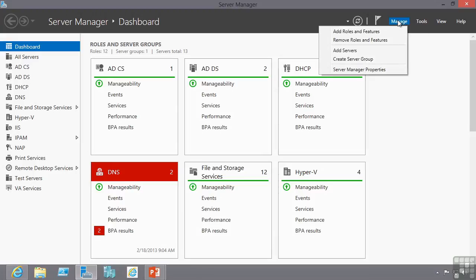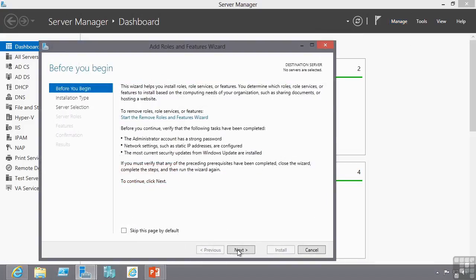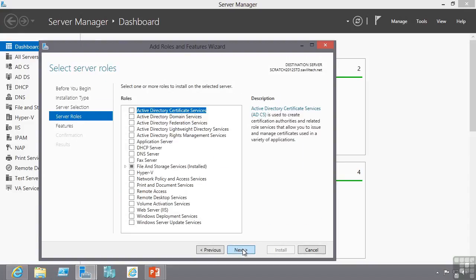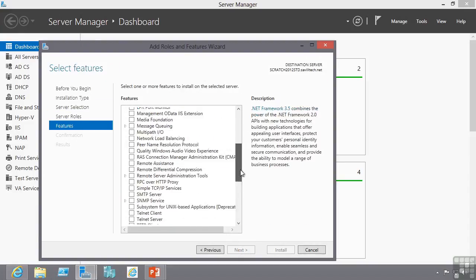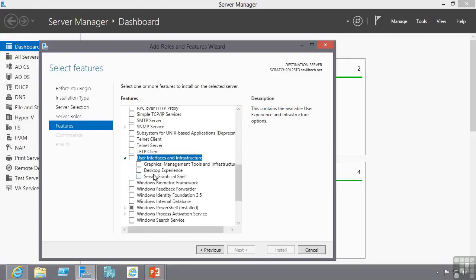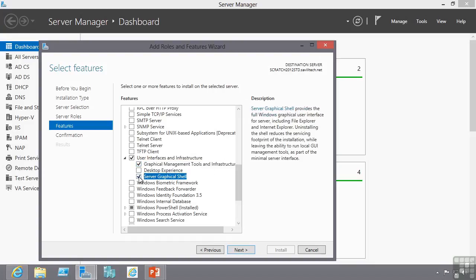So you can see here via Server Manager, I can add roles and features, and I'm going to go into this in more detail in future lessons. I can select a server, and then it shows me the roles and features, and I just scroll down to user interfaces and infrastructure, and here you can see I can select. I could make this server a minimal server interface by just installing the graphical management tools and infrastructure. I could make it a server with a GUI by also selecting Server Graphical Shell.